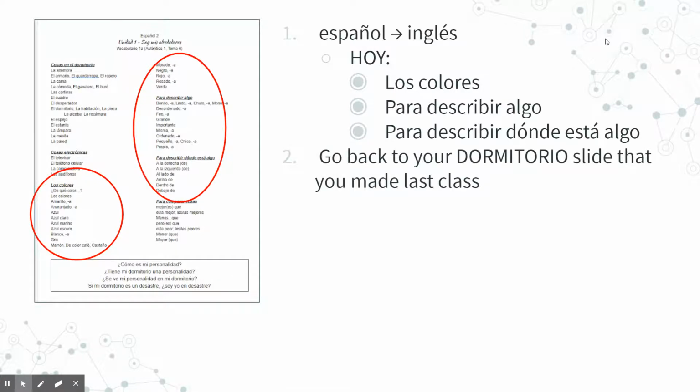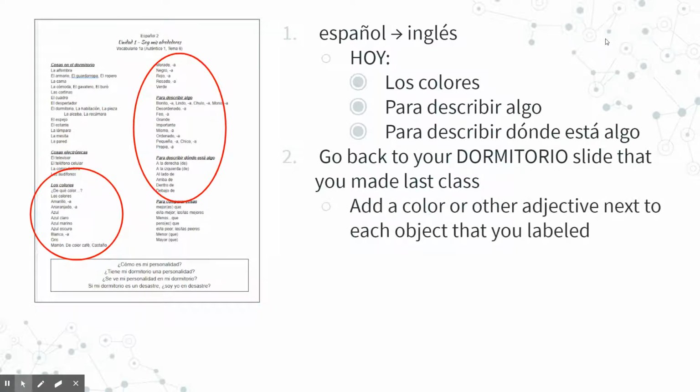Okay, now that you're back, I want you to go back to the dormitorio slide that you made last class. You can find the link to it in the Part 2 section of Google Classroom. Under Class 4, it says Dormitorio. You want to open up the Google slide and find the one that you made where you labeled 7 objects. I want you to go ahead and look at what color that object is, and now that we're reviewing colors, I want you to put the color label after the noun.